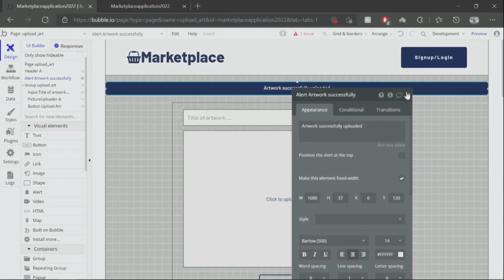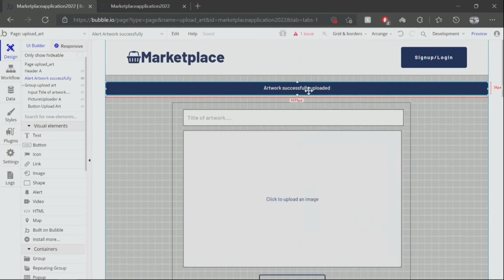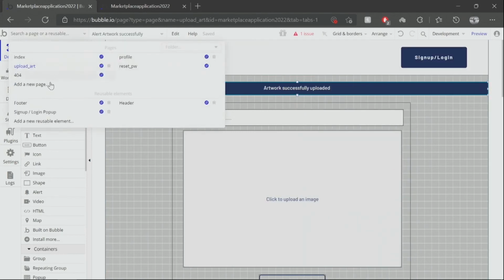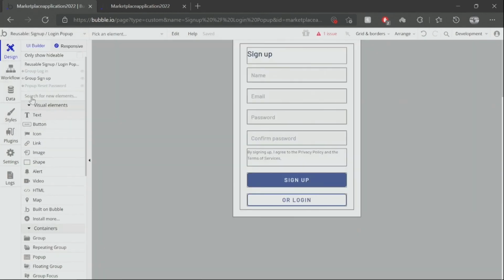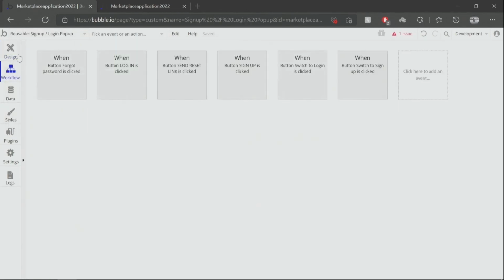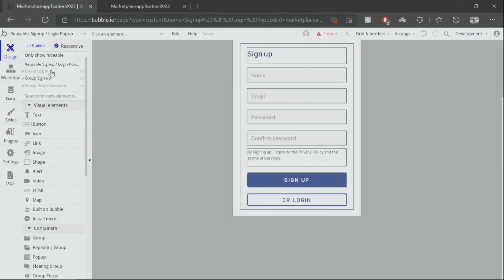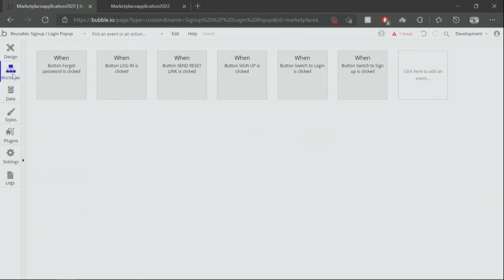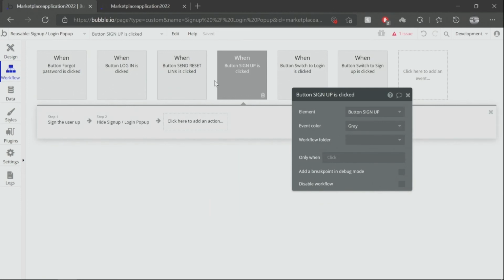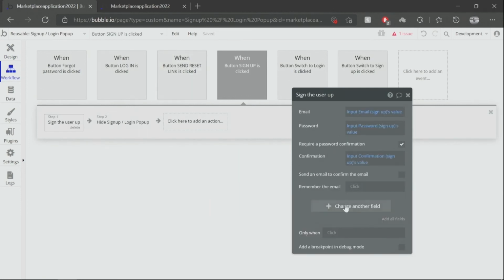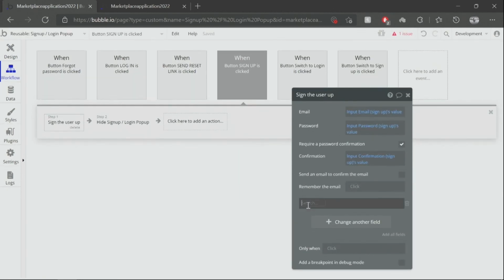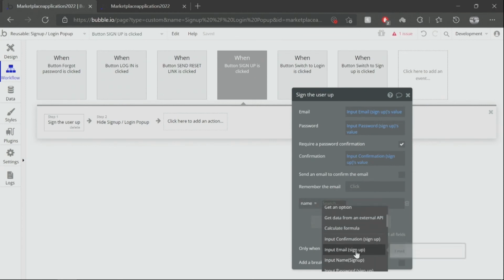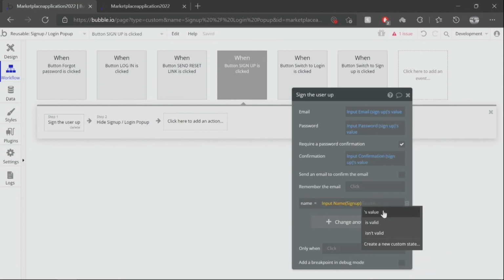All right, before we proceed with the preview, just a few points to note. We actually need to go back to our sign up page and go to the workflow. And since we added a new field, we actually need to go to workflow and click the sign up button, sign up the user and add another field. Over here, we can click name and we set that equal to the name signups value. And that will actually store the value.